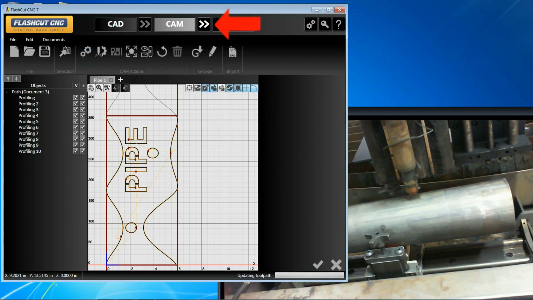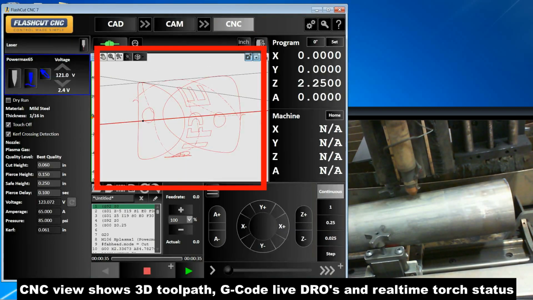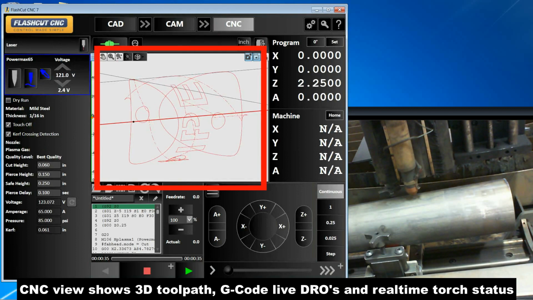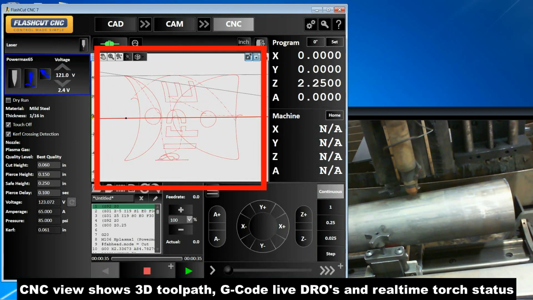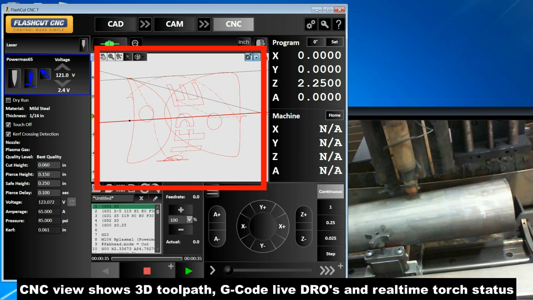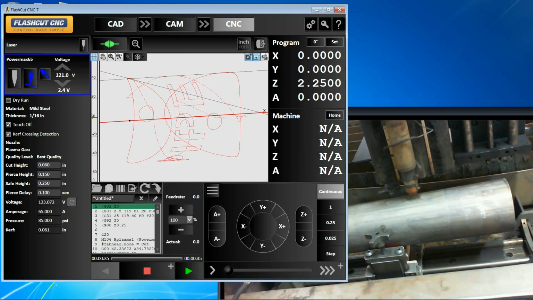So let's pass that into CNC. And there we go again. Everything looks good. And we are ready to cut. So we're just going to go ahead and hit the start button, and then you can see it in real time over here.